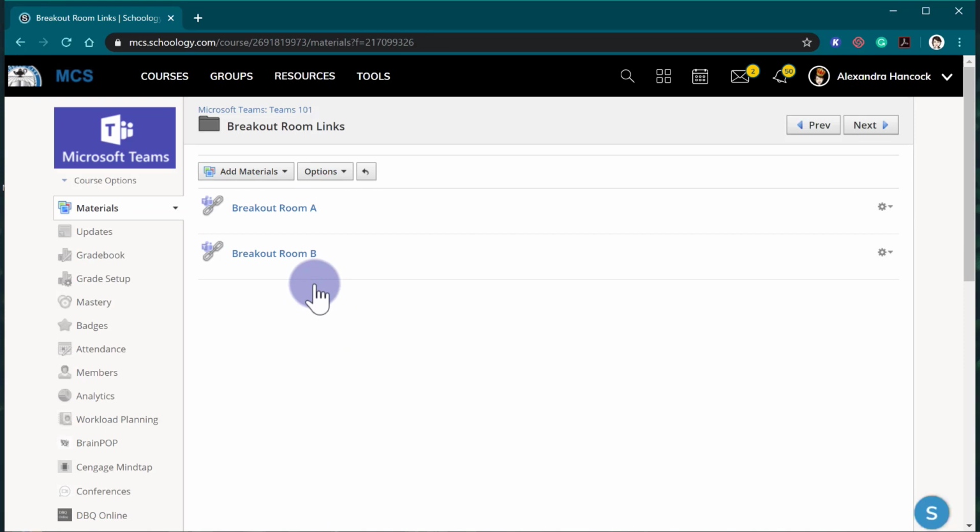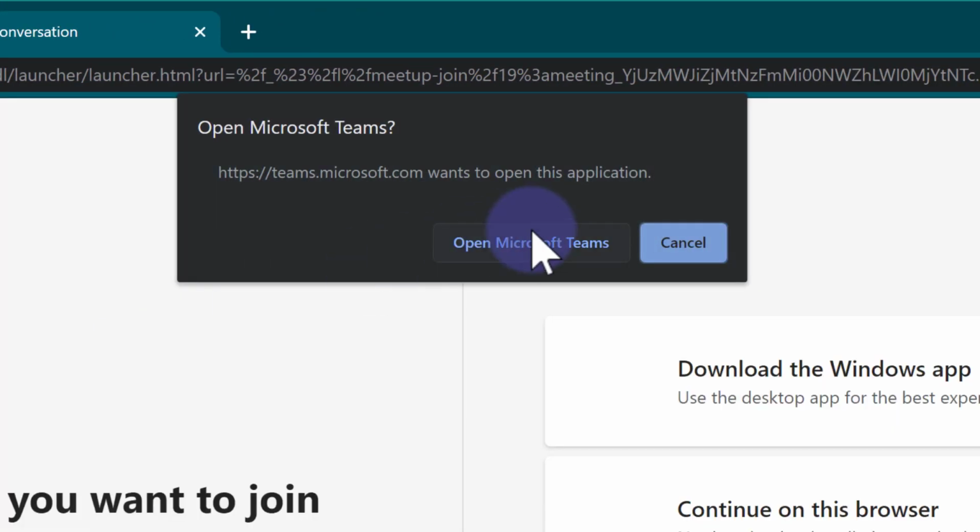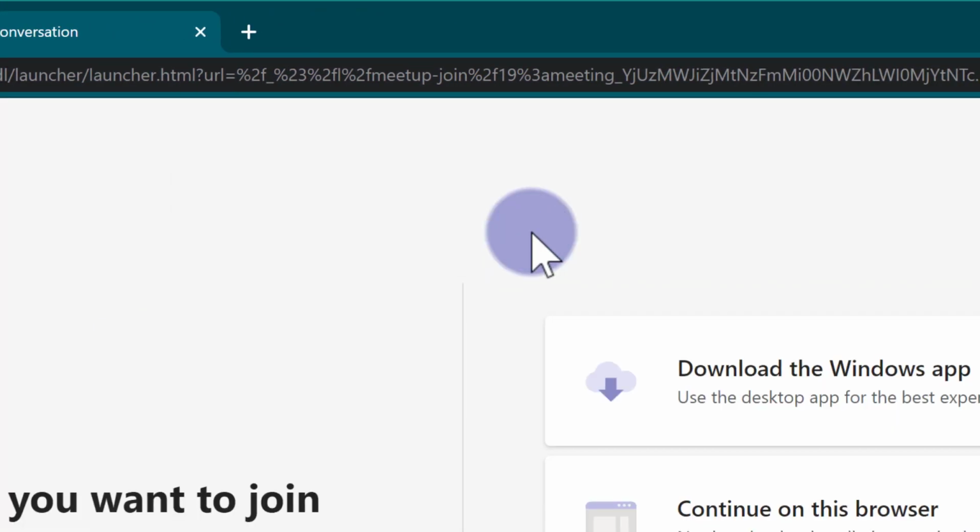So now in my Teams meeting, I can direct my students to come back to Schoology, go into the breakout room links folder, and pick the breakout room that they were assigned so that they can work on groups together. As the teacher, I can feel free to pop into these breakout rooms as I need to. I would also come back to Schoology, and as I wanted to go into a breakout room, I would just click on the breakout room, open that breakout room in Microsoft Teams.